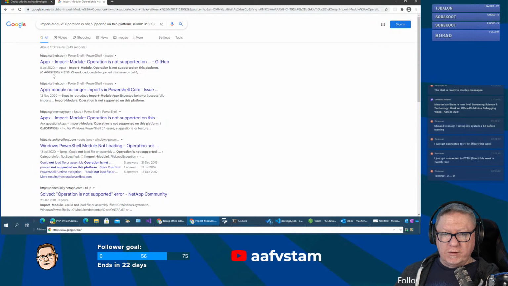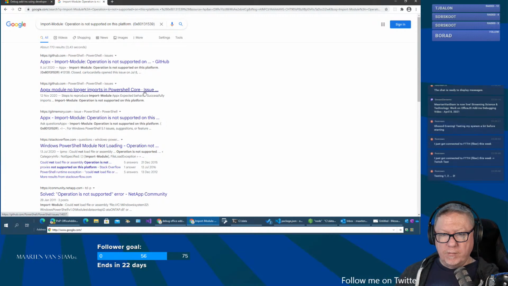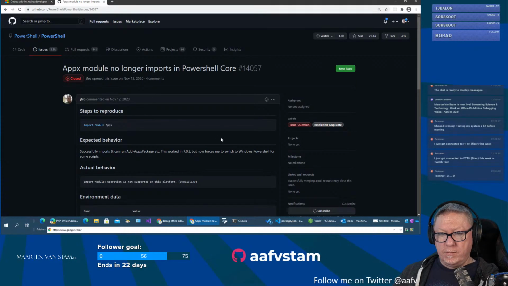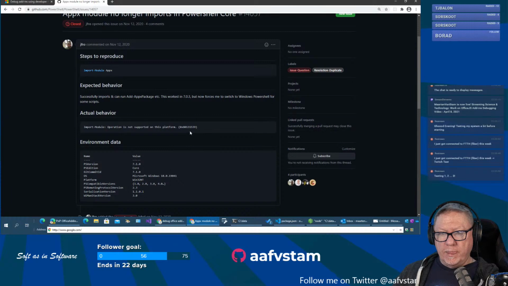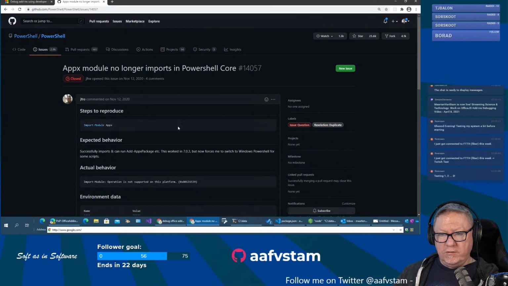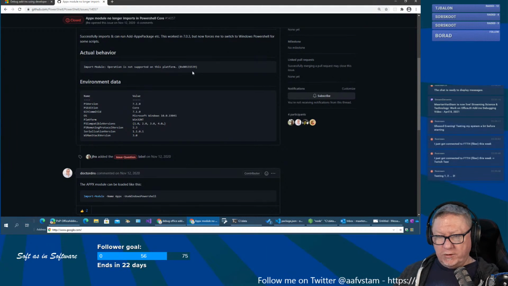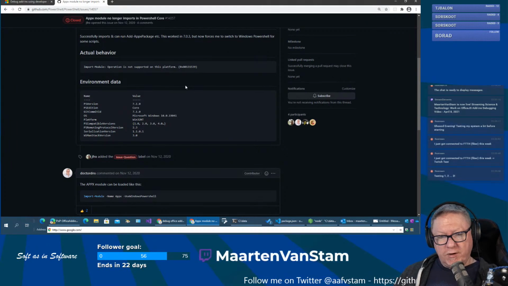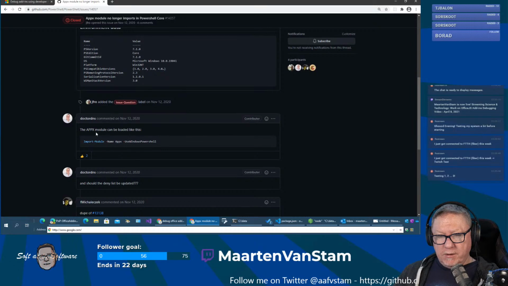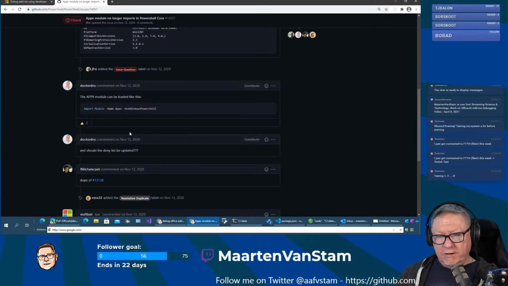(80131). It's exactly this one. And it's closed, so what's the solution here? It's not supported on this platform. Environment data. The Apex module can be downloaded like this. Import-Module Apex.